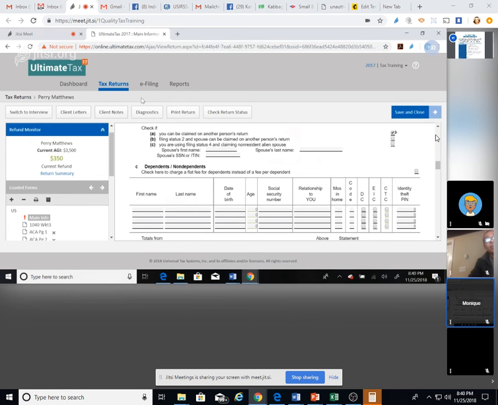So that's why I wanted to use Mr. Matthews' scenario as something that we went through in our class, just to make sure we're covering some of these things that can get us caught up and that are very easy to overlook. All right, so that's a dependent's tax return who is being claimed by their parents. Does anyone have any questions?